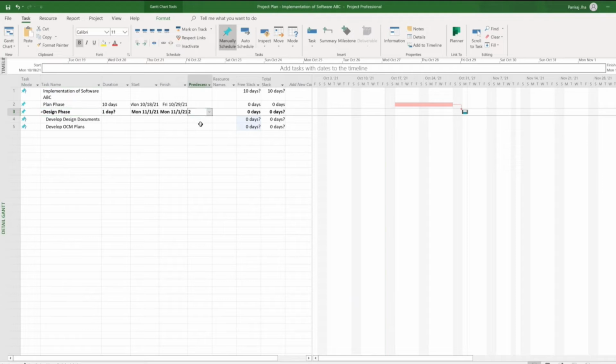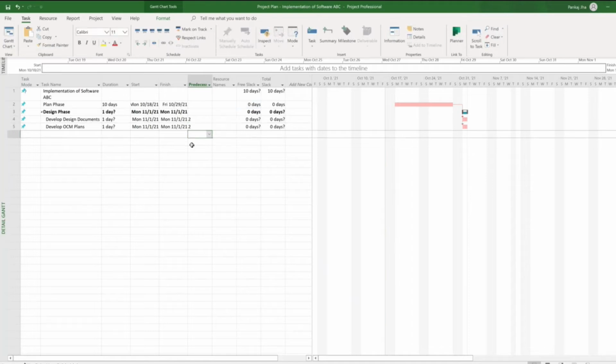Actually, we should remove this dependency. We should apply the dependency to the subtask. So I will say once the plan phase is done, we'll start with the design documents and maybe this OCM plan we can also start. I'll add one more task, develop test plan.